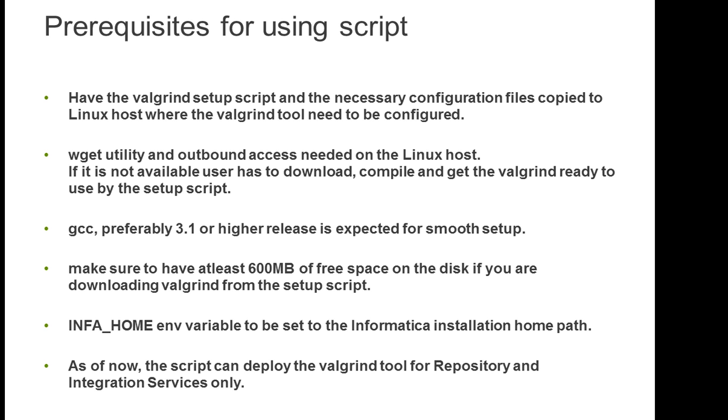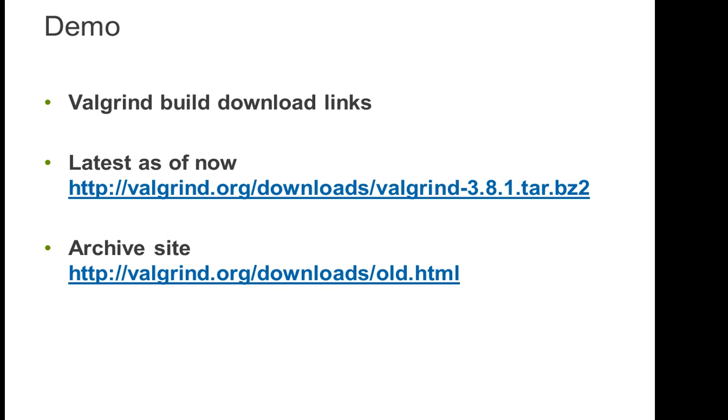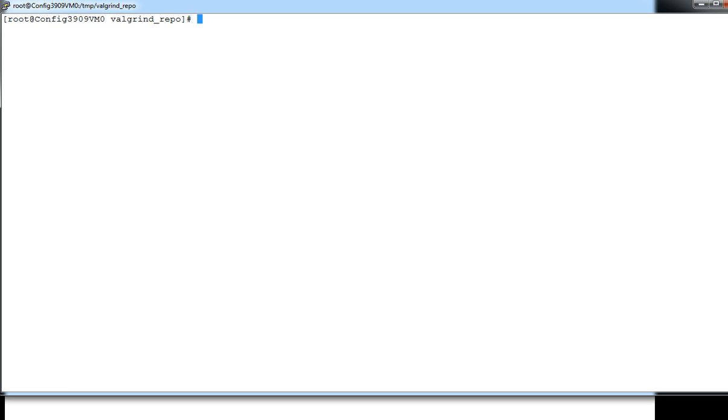Let's get to the demo of using the script in fully automated mode. Here are the links to get Valgrind from the Valgrind distribution site. For your information, I'm using 861HF13 installation for this demo, and I'll be configuring the Valgrind tool for repository service process. After confirming all the prerequisites are met, I place the scripts and config files provided by Informatica into a temporary folder.